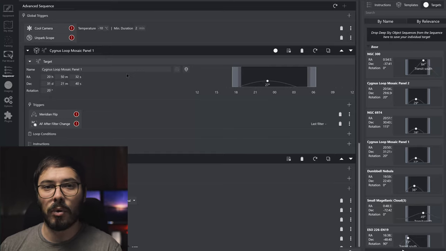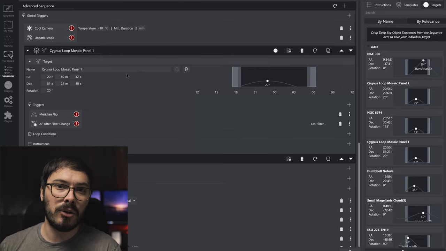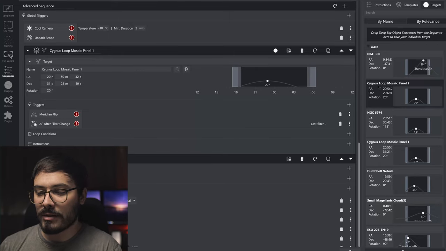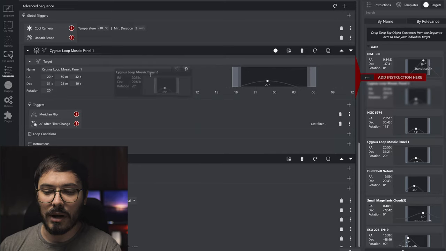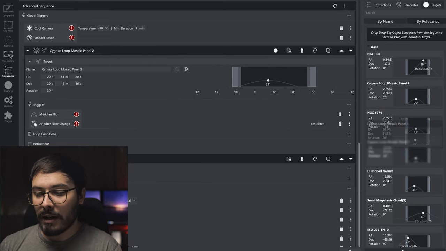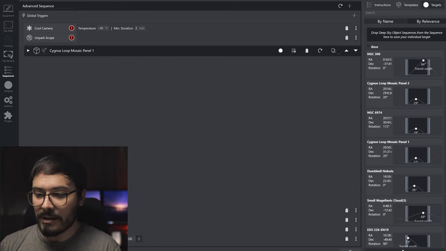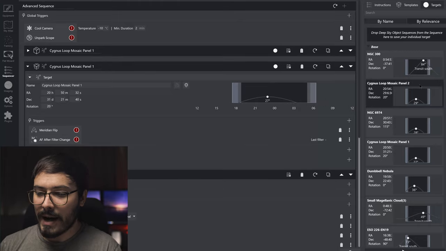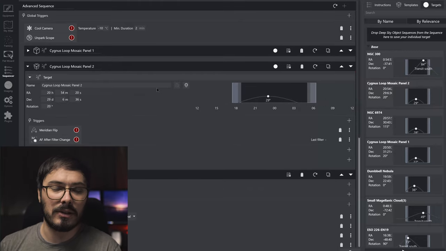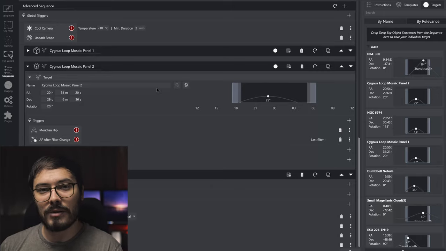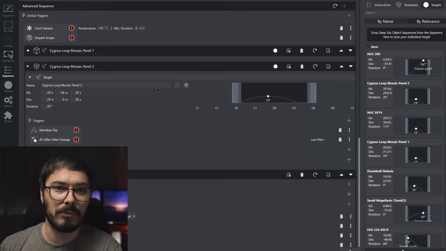If you plan to take one frame per night, then you can simply save this sequence, image as it is, come back tomorrow, reset, and drag Cygnus Loop Mosaic Panel 2 up the top. However, if you're planning on taking multiple sequences in a night, you can minimize this, duplicate it, and drag Cygnus Loop Panel 2 across into the second one. This way, when NINA finishes the first of your panels, it'll go automatically straight onto the second one.